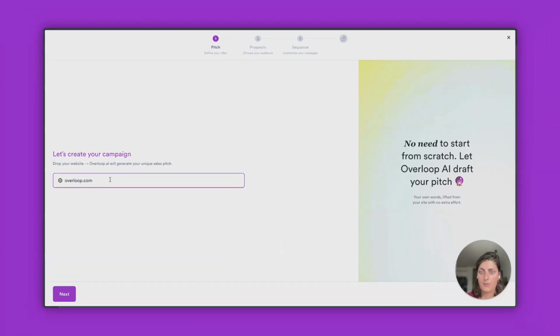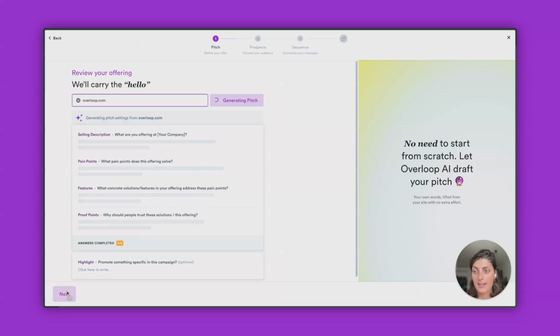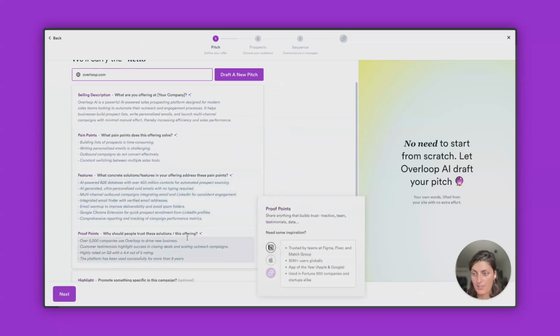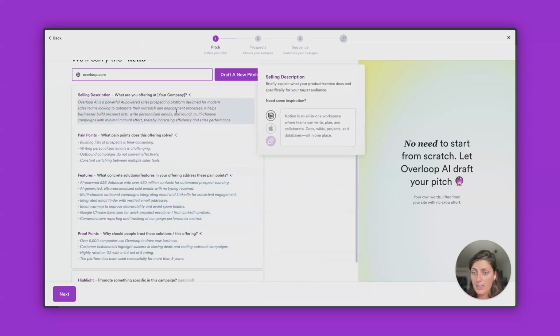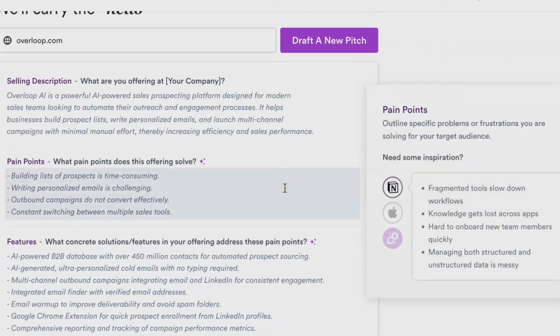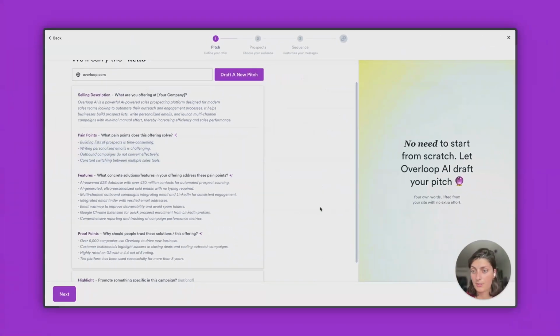Now, let's have a look at the pitch first. Here, what we offer you is essentially a shortcut for this. So you can put your website and simply click on Next. What happens then is that AI will go onto your website and will automatically scrape the information to try and understand what it is that you do so that it can actually pre-fill these 4 fields here: the selling description, the pain points, the features, and the proof points lastly. For any of these, you can simply click and edit as you wish, and then click on Save so these edits are taken into account.